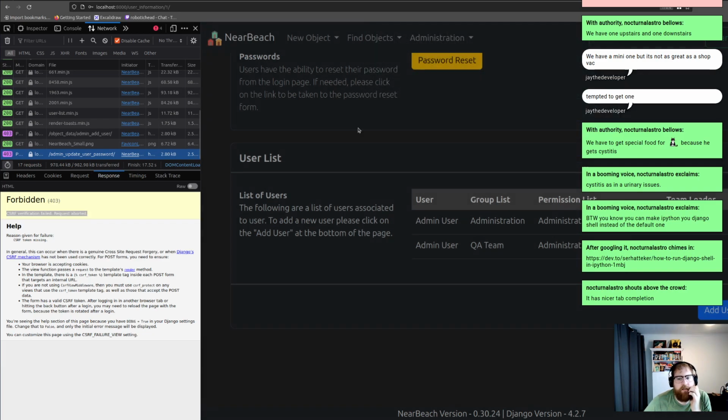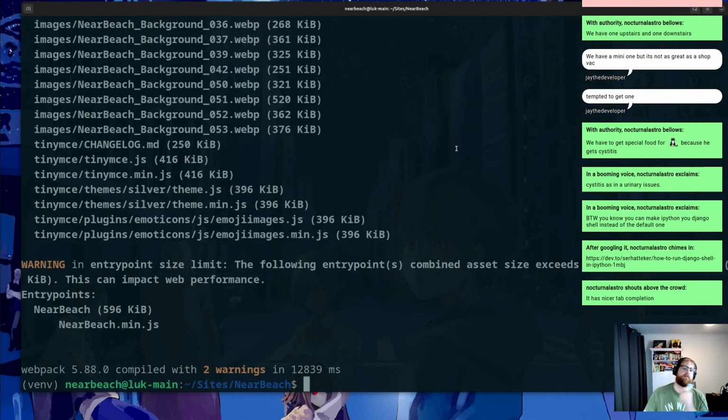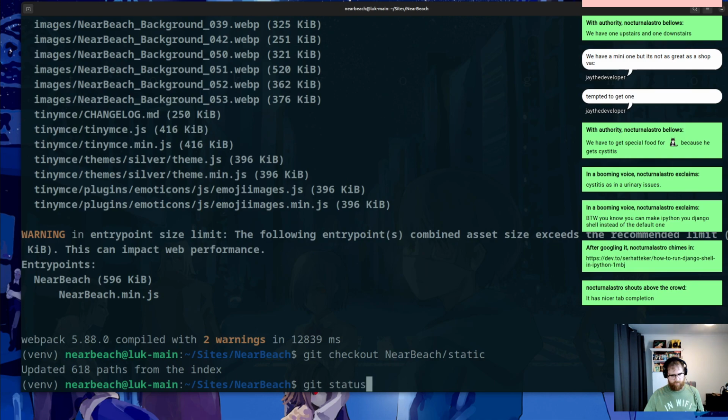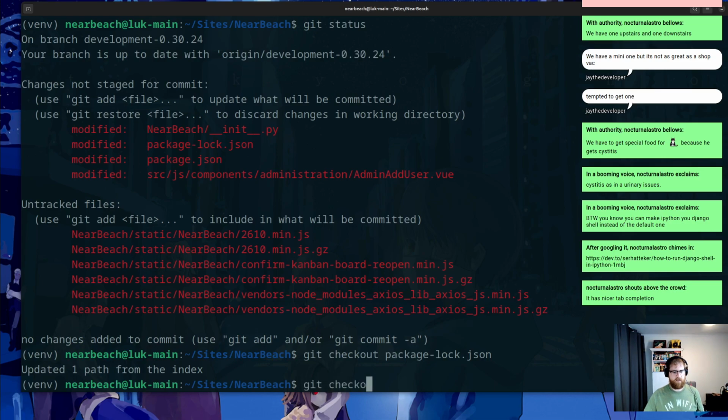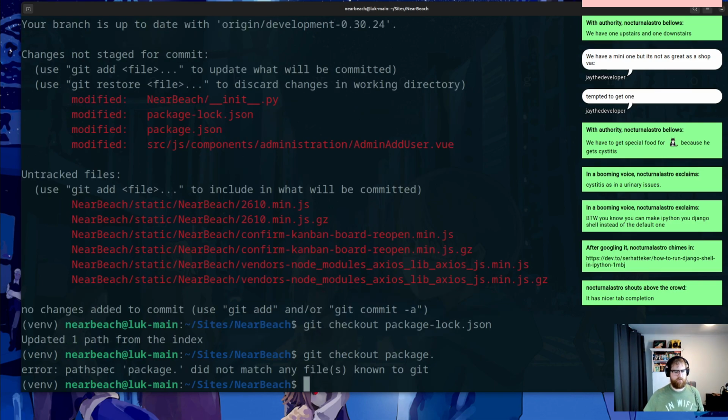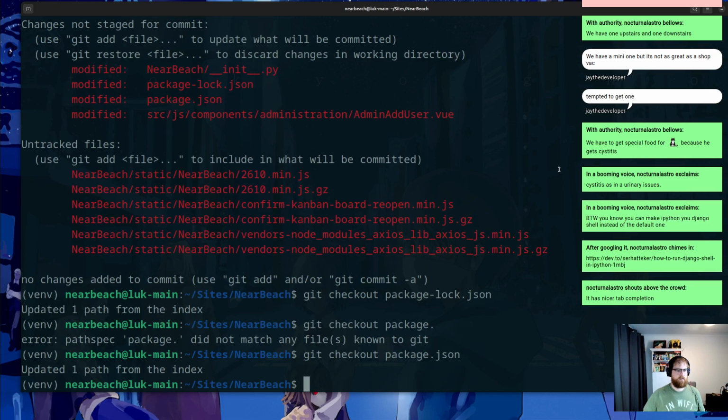Now, all right. Okay. Git checkout package lock. Git checkout package.json. All right. It sucks.